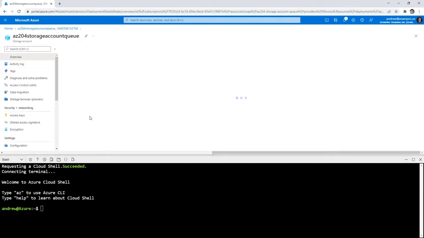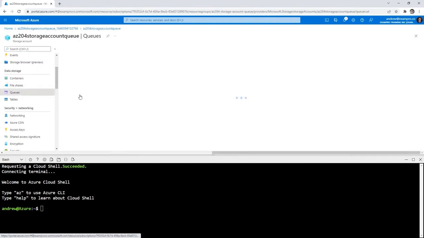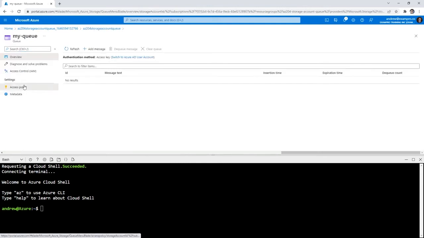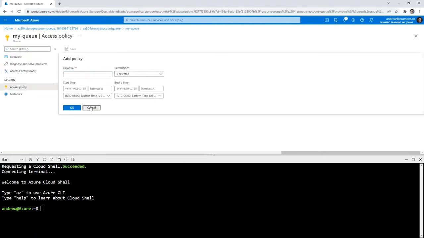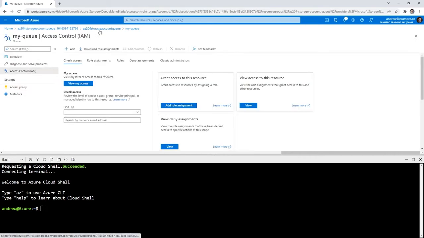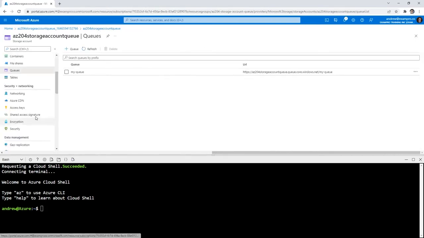So what we'll do is go back to our resources here, click into the queue, and in the queue again, look at access policies. And so we can add a policy here. Nope, you know what it was? It absolutely is the storage account that we need.